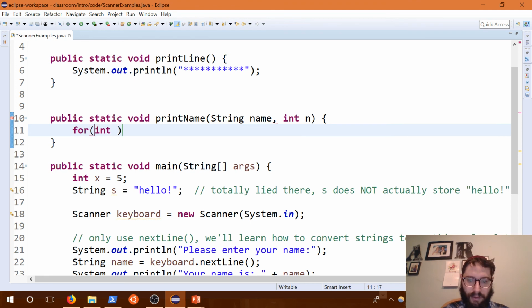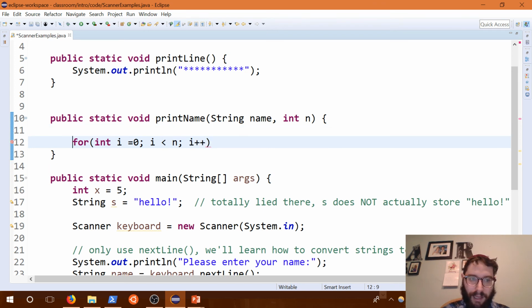name n times. For int i equals 0, okay, I'm starting from 0 now. i is less than n, i plus plus. This will run the same amount of times, by the way, as if I had written this instead.